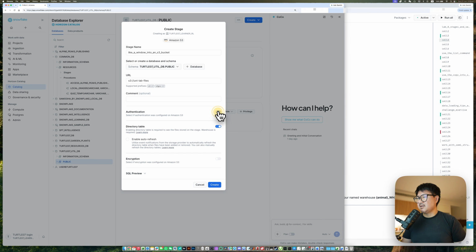Comment is optional. Authentication, that matters more for private S3 buckets. So here we're signaling that we don't really need to do any sort of extra authentication on top of what's already inherent as part of this process. Directory table. So this lets Snowflake keep metadata about the files in the stage, and that's going to make it easier to list and inspect the files. So I'm going to keep this option on.